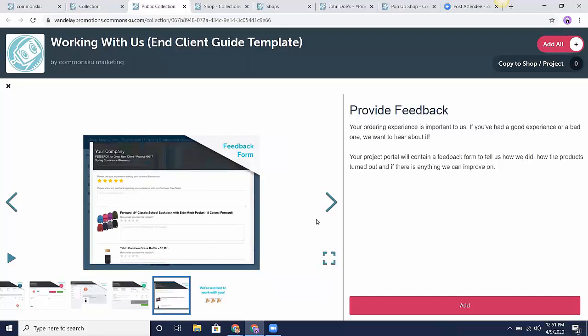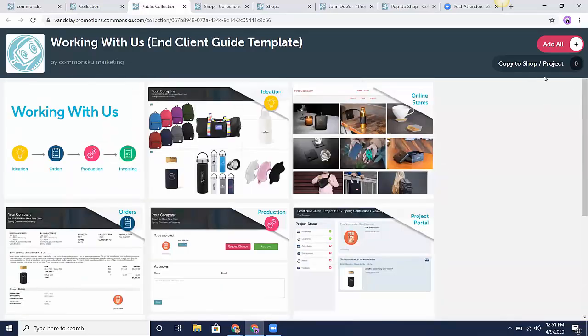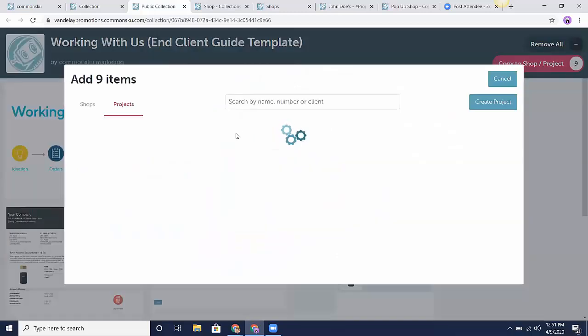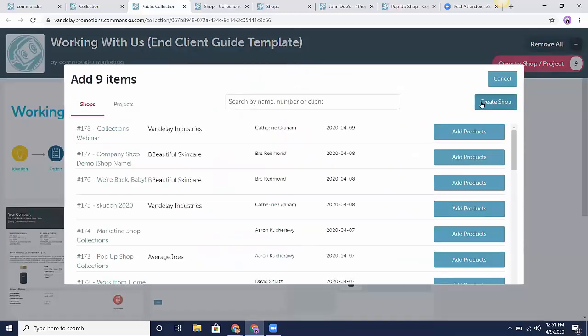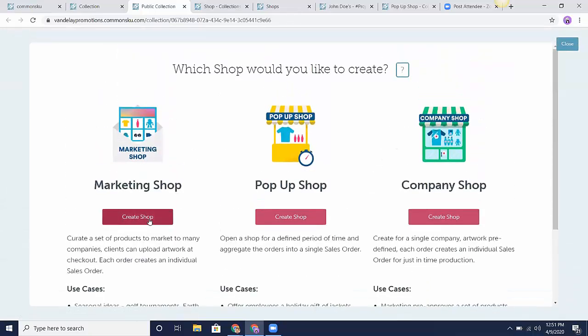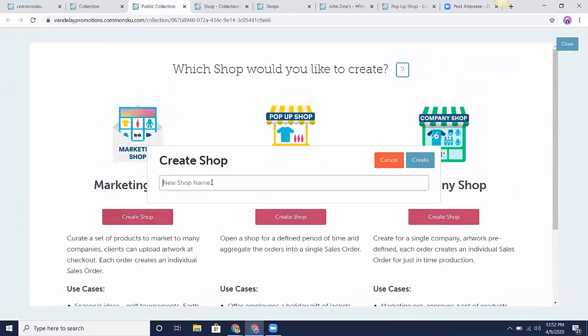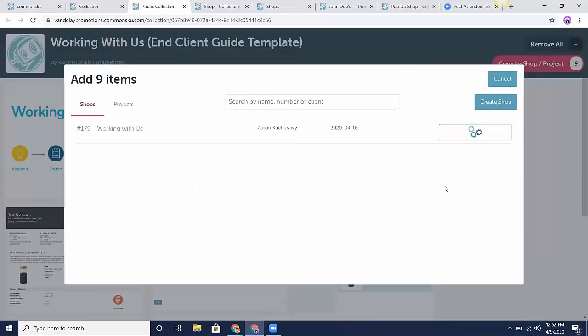So the really interesting thing about this particular collection is what you can do is create a marketing shop. If you're trying to figure out how to get this out to your clients, create a marketing shop. So what you'd want to do is, and you know what, I'll just do it for everybody right now. I'm going to go copy to shop, and I'm going to add all, copy to shop, and we're going to do shop type. We're going to create a new one. We want to create a marketing shop because I want to share this with all of my clients. I'm going to call it Working With Us. We're going to click create.